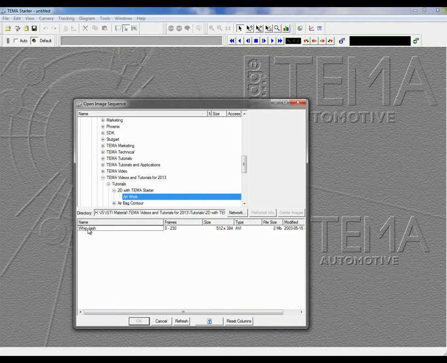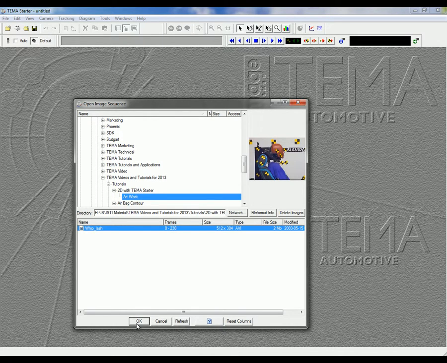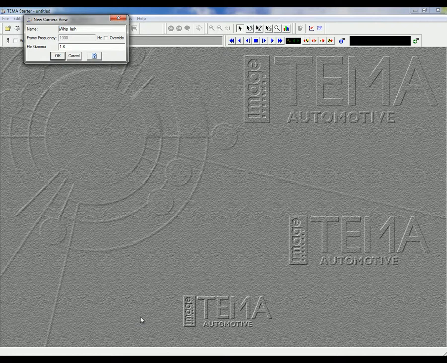TEMA will ask you to confirm the file name and also the frame rate at which the imaging was done. For an AVI and others where the frame rate is not in the header, you will have to adjust this.